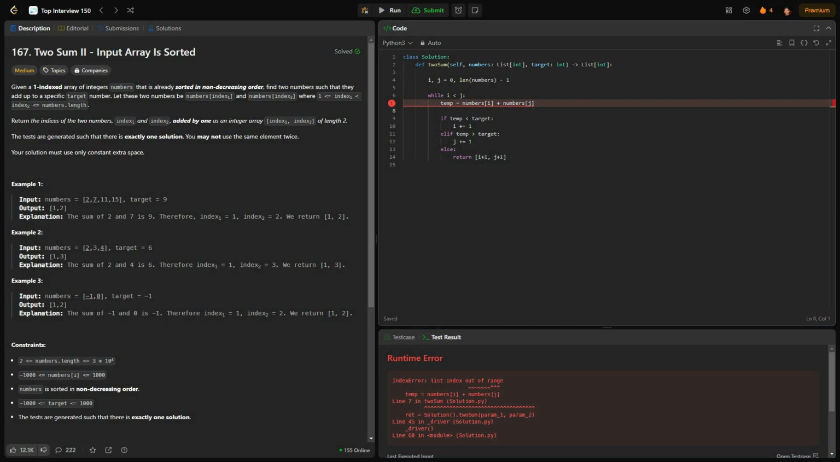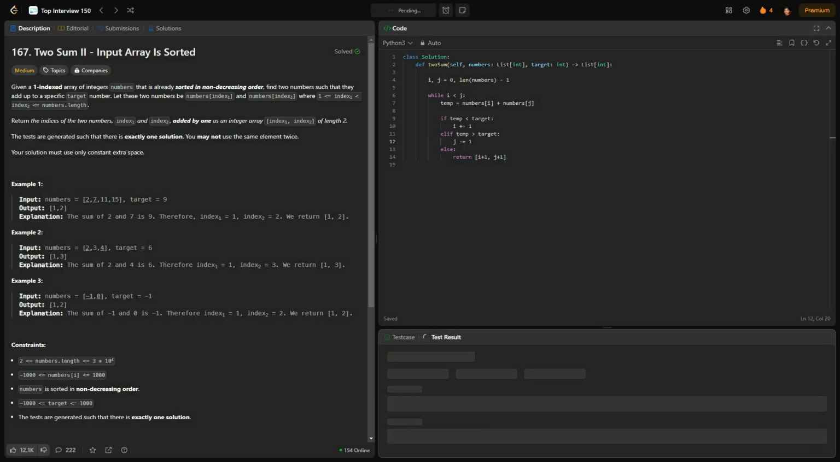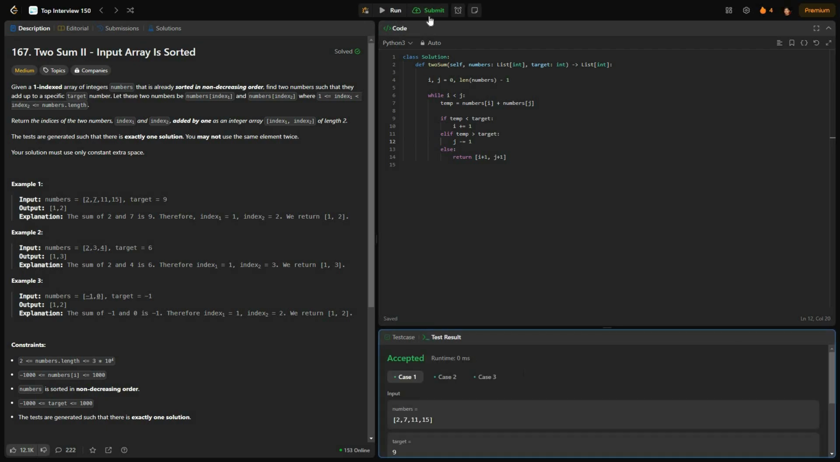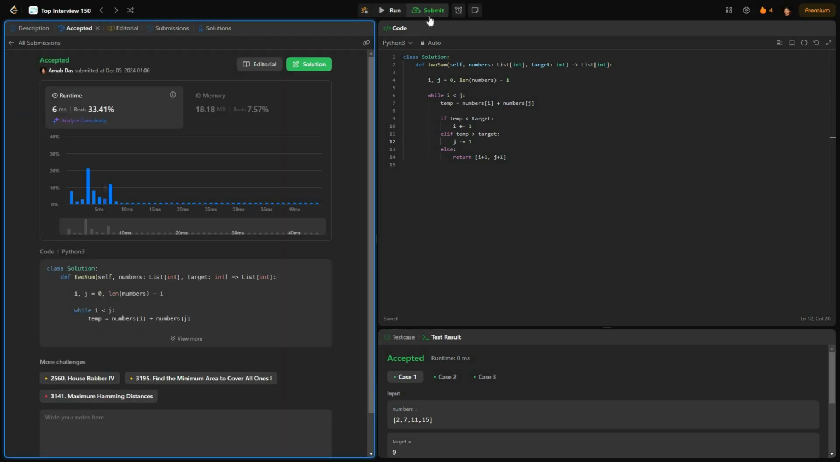It is saying it is out of range. Okay, I made a mistake. So we are going to decrement the j pointer. And let me submit the code. As you could see, our code got submitted. If you look into the time complexity, it is big O of n, which is pretty efficient. Our runtime also increased to 81.57%, which is pretty efficient. Our memory is also fine. So in this way, we can easily solve the two-pointer problem.